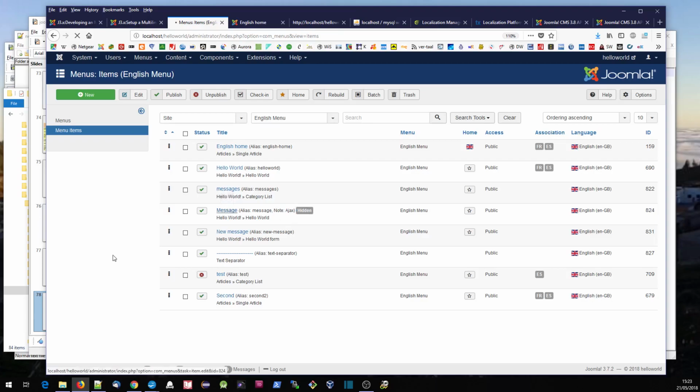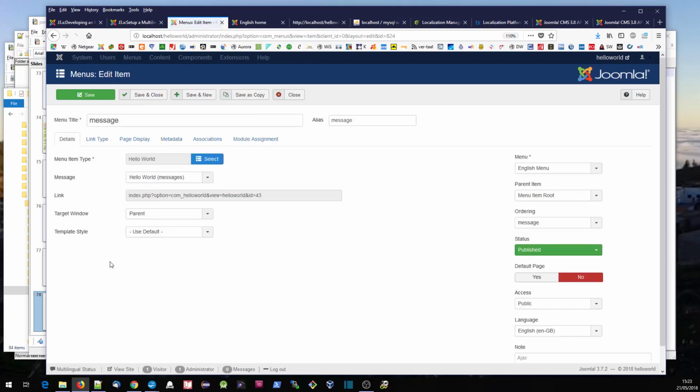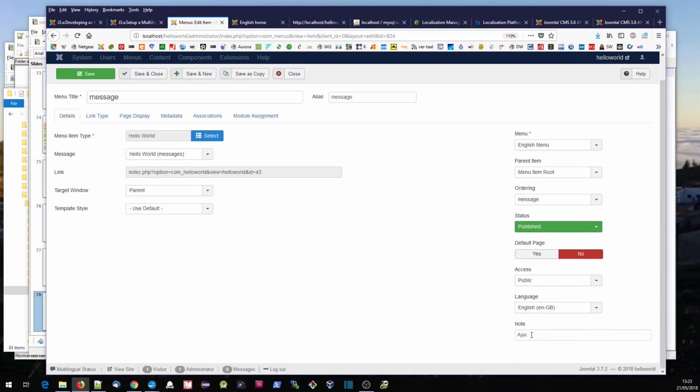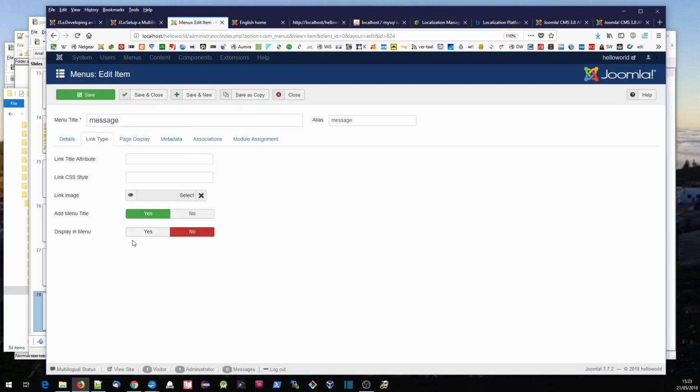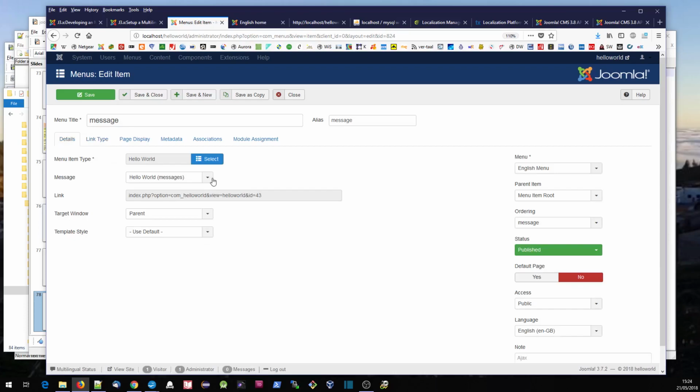If I go into that, that is the one that we're going to pin our messages on if they're coming from the Ajax side of things. Down here on the right hand side you'll see Ajax, and over on the link type you'll see it's displaying menu no. All the other things are straightforward. English menu here, language over here.